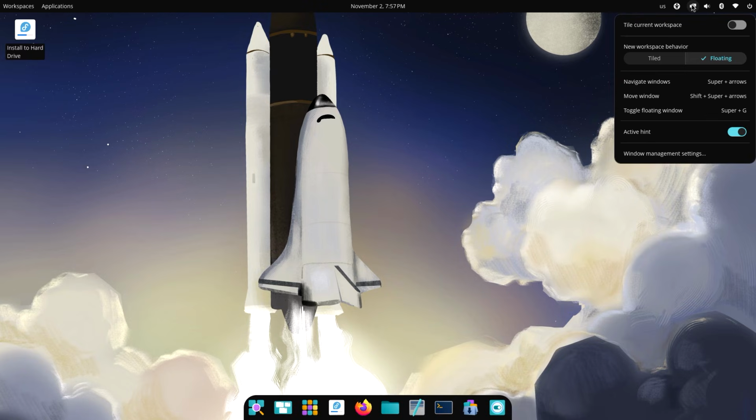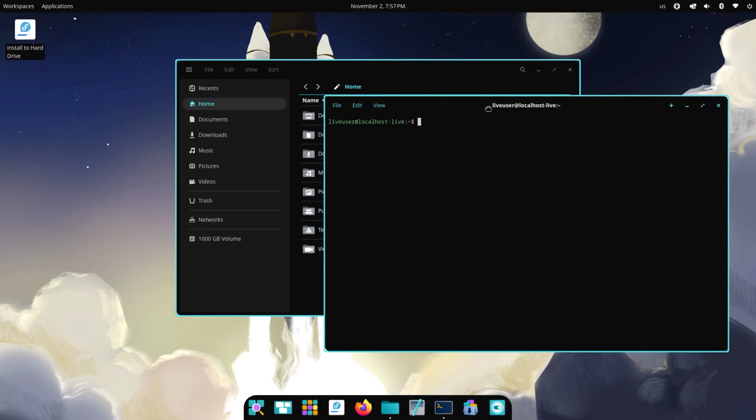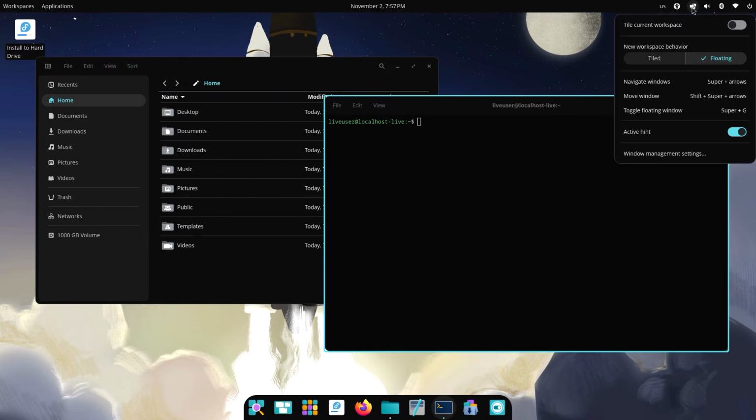Now, this is the tiling applet. Okay, now if you want to enable tiling, you could do that. But first, the default behavior is that the windows are going to be floating instead of tiled. So what does this mean? You open Cosmic Files, it's over here. You open Terminal, it's over here. They are floating, handy dandy. They are not tiled. Okay, let's click over here.